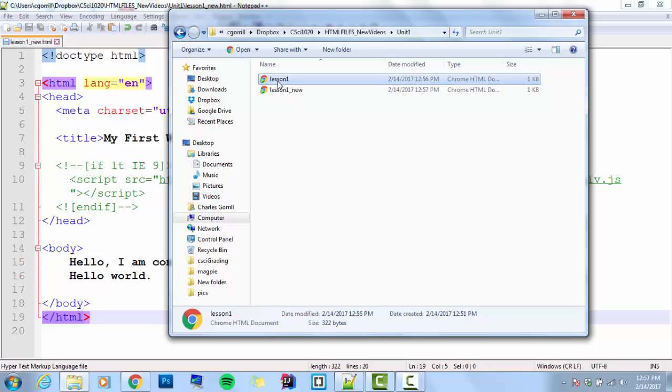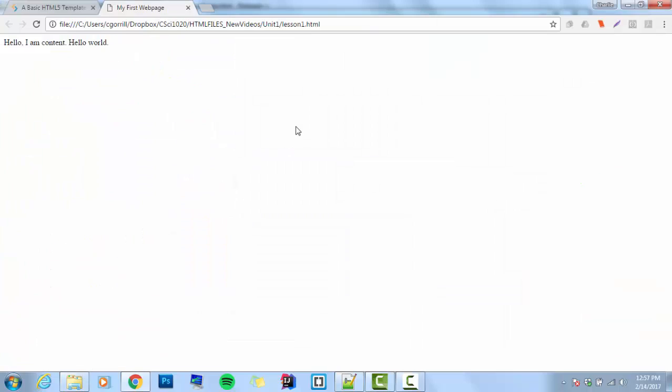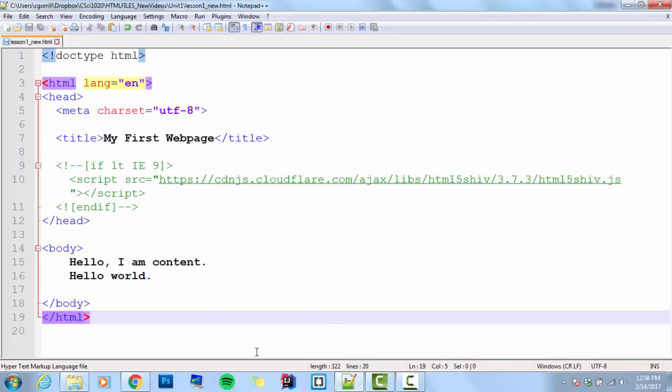Now, you'll see mine looks like a little Chrome icon. That's because I have Chrome set as my default browser in Windows. If your default browser is Microsoft Edge or Explorer or Firefox, you're going to get the Edge or Explorer or Firefox icon there. Now to open it up, I just double click on it. It opens in the browser. There you go. You can see, hello, I am content. Hello world shows up. That corresponds with the content that I typed in there.